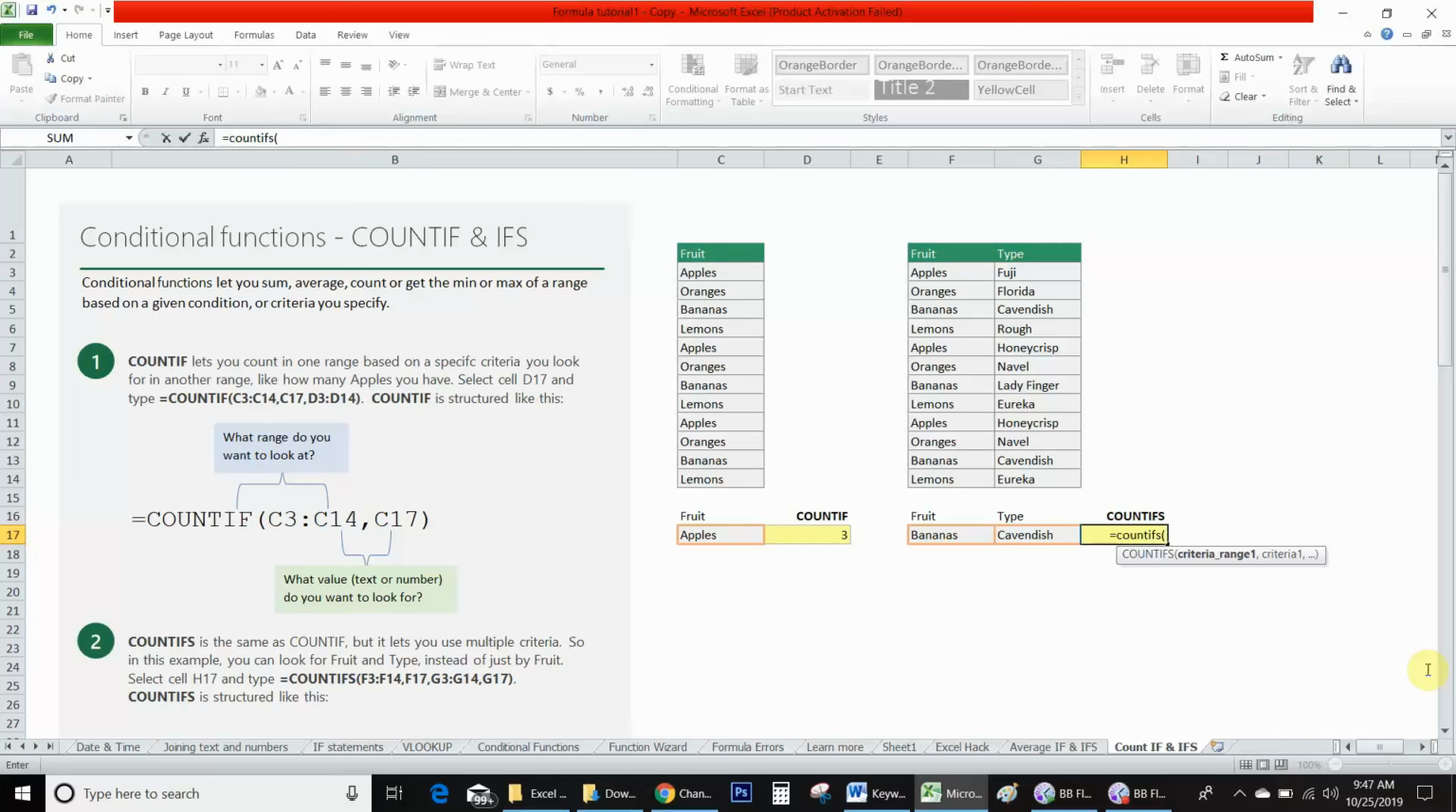Firstly, I will give my first criteria range, that is F3 to F14, then comma. Then I will give my first criteria, which is F17, again comma. Then I will give my second range, that is G3 to G14, and lastly I will give my second criteria, which is G17. After that, I will close my bracket.